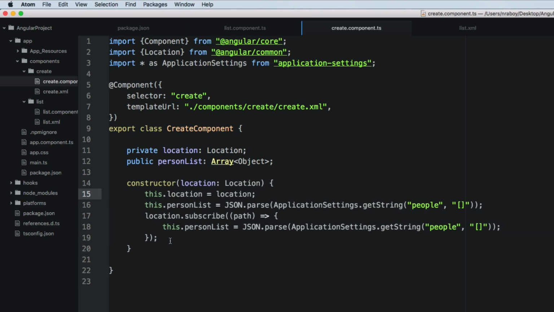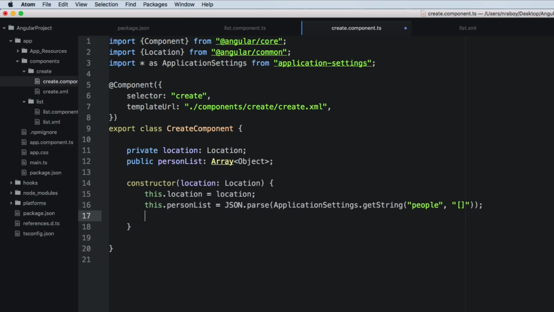we can go ahead and leave this dot person list up there because when the user hits save, we're going to save whatever's in the form to this person list and then save person list back into application settings. So we can leave that there. And since we're not navigating backwards, we don't need to subscribe to events. But what we do need is the form variables that are actually bound to the UI.